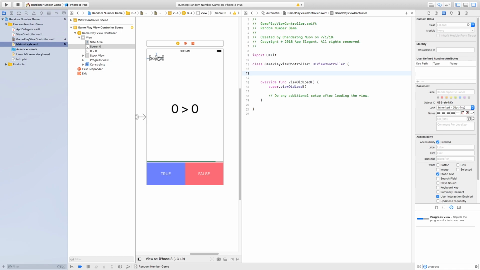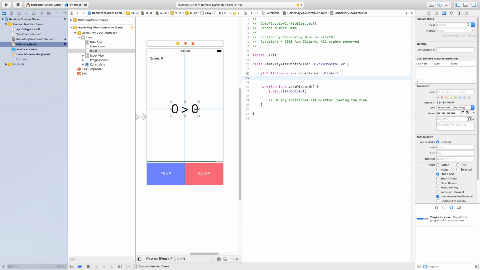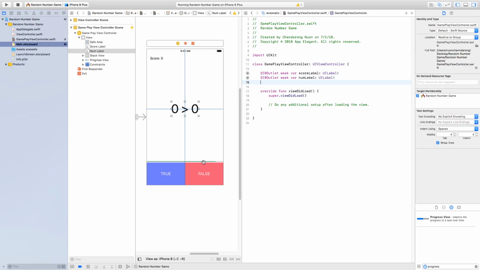Okay, now what I'm gonna do is connect all these into the code. Now we'll connect score first. So control, click, drag, and release. I'm gonna say scoreLabel, and make sure that the connection property is set to Outlet, and the type is UILabel. Right? Connect. This one also, control and left click, drag, drop, Outlet, and I'm gonna say numbers label. I'm gonna say numLabel. It's short. Oh, what's wrong with me? Label. Come on. Connect.